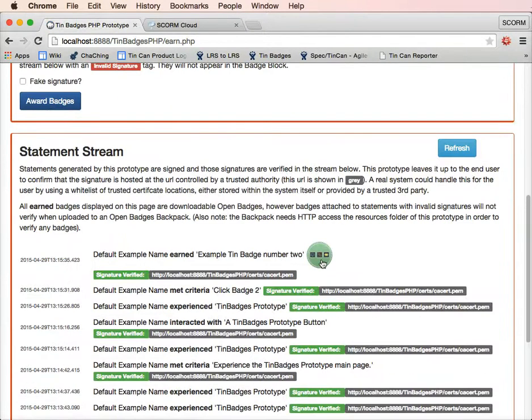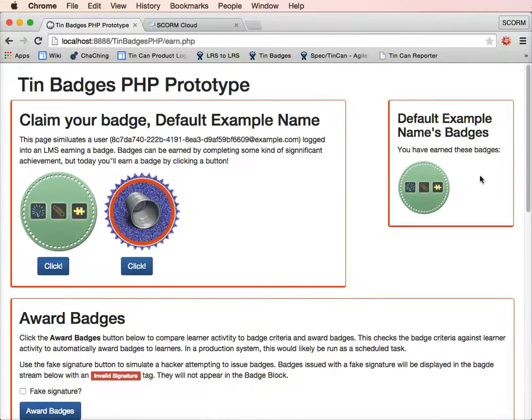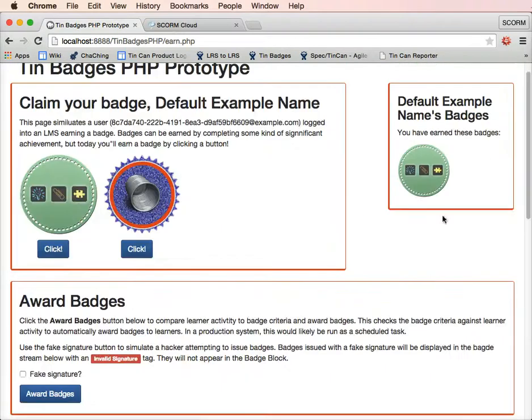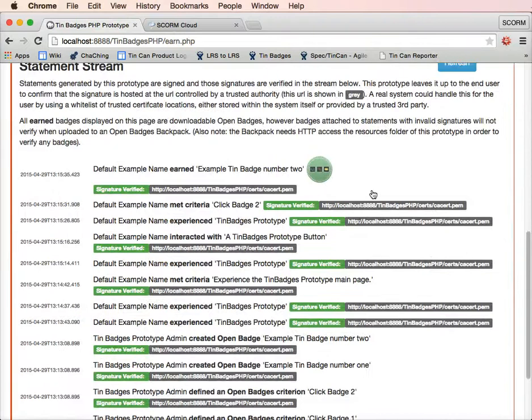And we can see now we earned the badge. And the badge is displayed here, and the badge is displayed in our list of displayed badges. And both of these images here can be downloaded. They're open badge compliant badges. They can be uploaded to a badge pack, completely conformant with open badges.